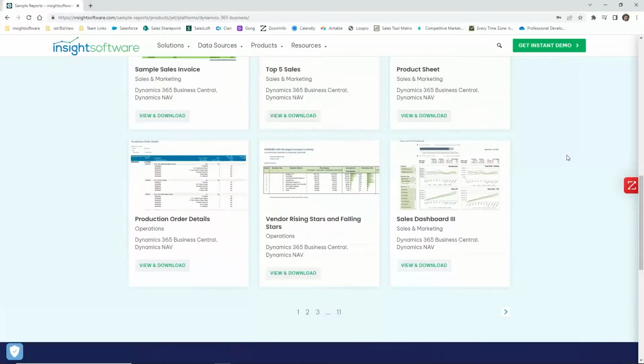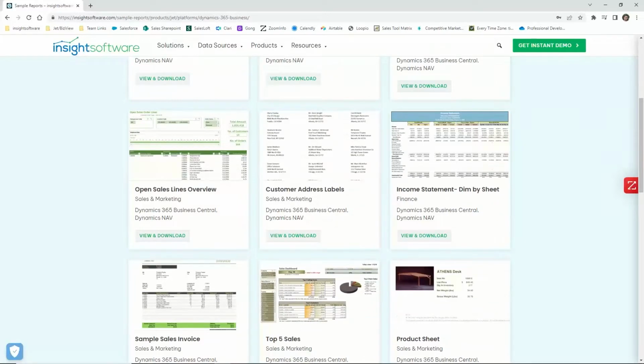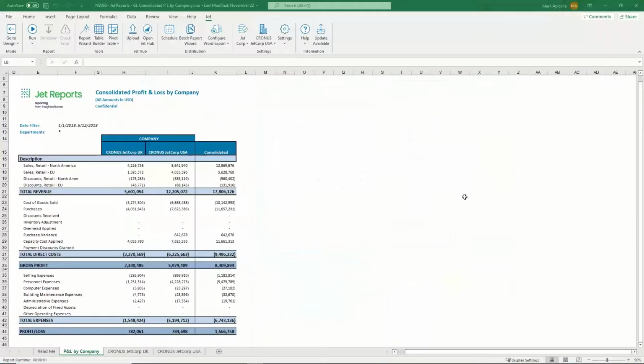Within our sample reports, we have financial reports, we have operational reports, as you can see here, sales dashboard, income statements. I'm going to go ahead and show a few of these that we have. So this is one of our sample reports that come out of the box. It's a consolidated profit and loss by company. Before I jump into this report, I'd like to point out the Jet ribbon.